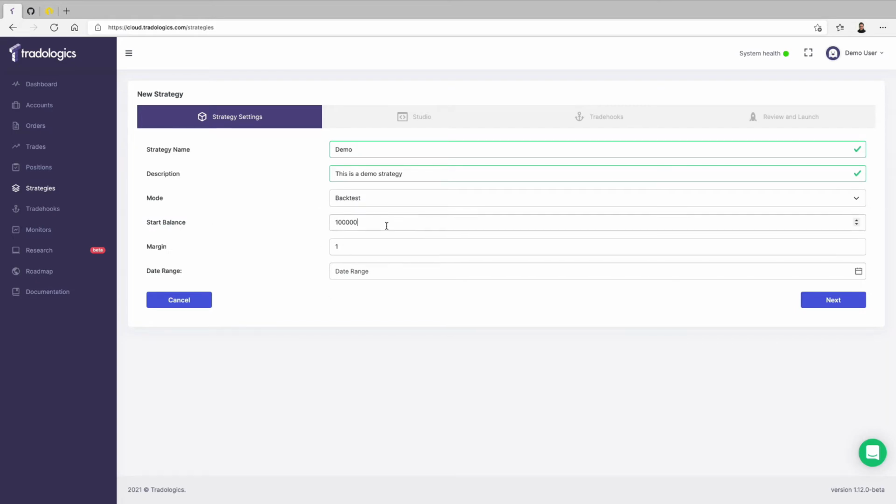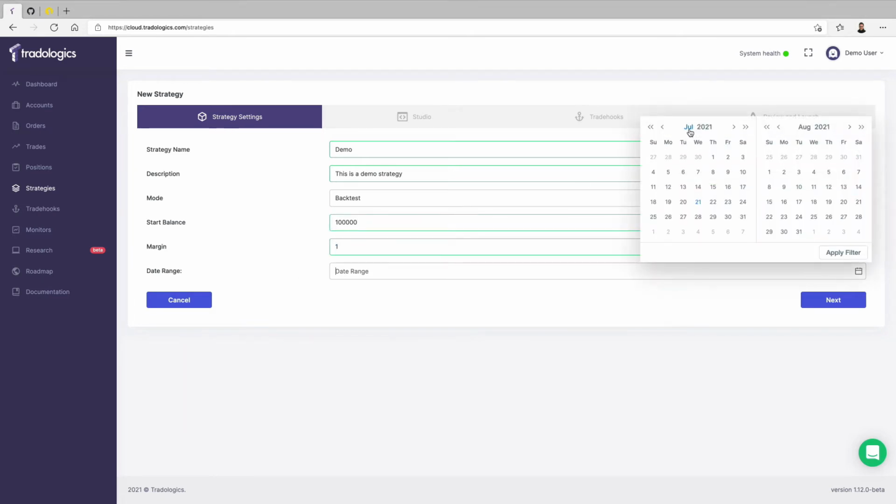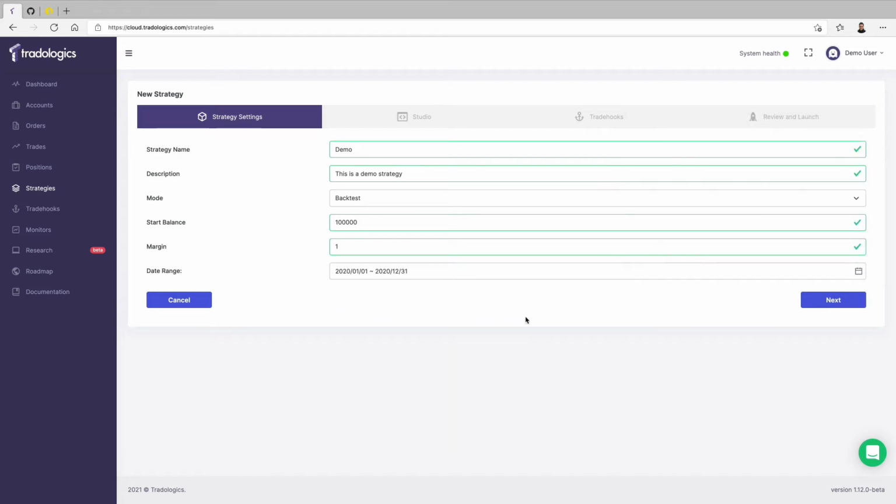I'm going to specify that my starting balance is 100,000. I have no margin in this account. I'm going to select a date range. So let's take January 1st, 2000 until December 31st, 2000. So we're going to use just an entire year just to make things faster for demonstration purposes. I'm going to click on next.